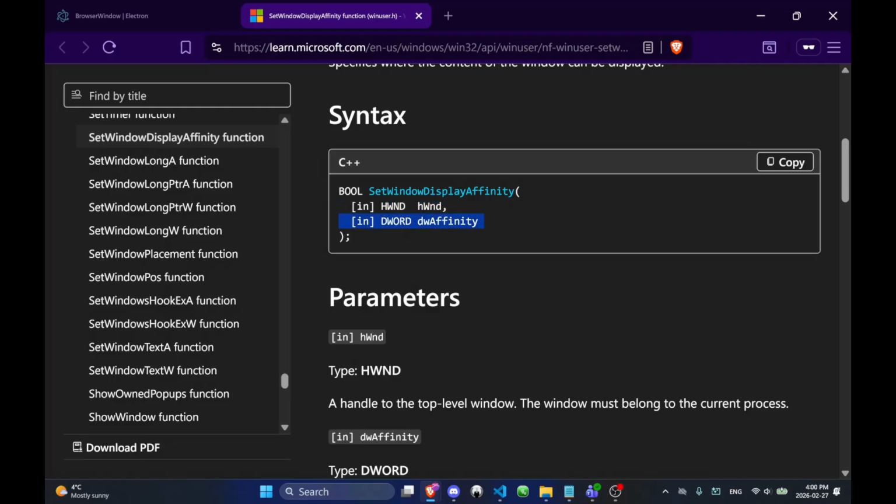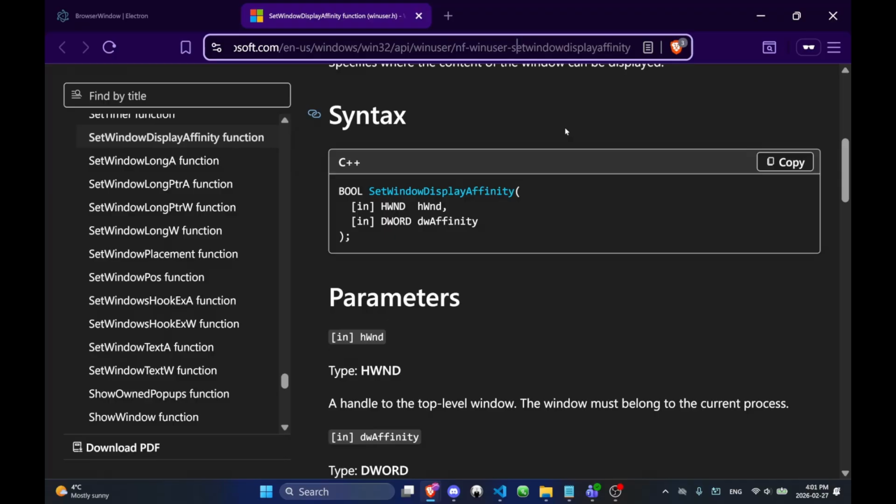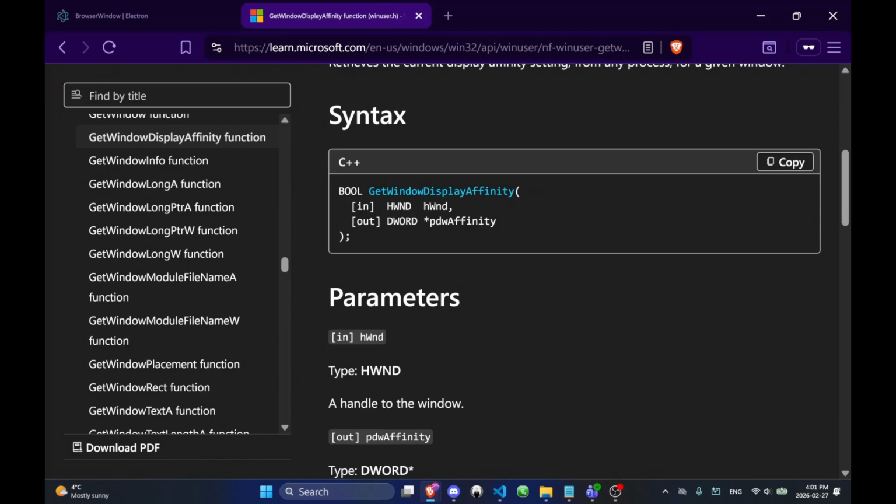So when you call setContentProtection, all that happens is that if you set it to true, SetWindowDisplayAffinity will be called with the browser window and then WDA_EXCLUDEFROMCAPTURE. And if you set it to false, it'll pass in WDA_NONE. Now, since this is a Windows API call that sets some state, there'll probably be another API call to get that state. I wonder what it's called. Maybe if we change the S to a G, maybe that will be the name of the API. Oh look, GetWindowDisplayAffinity.